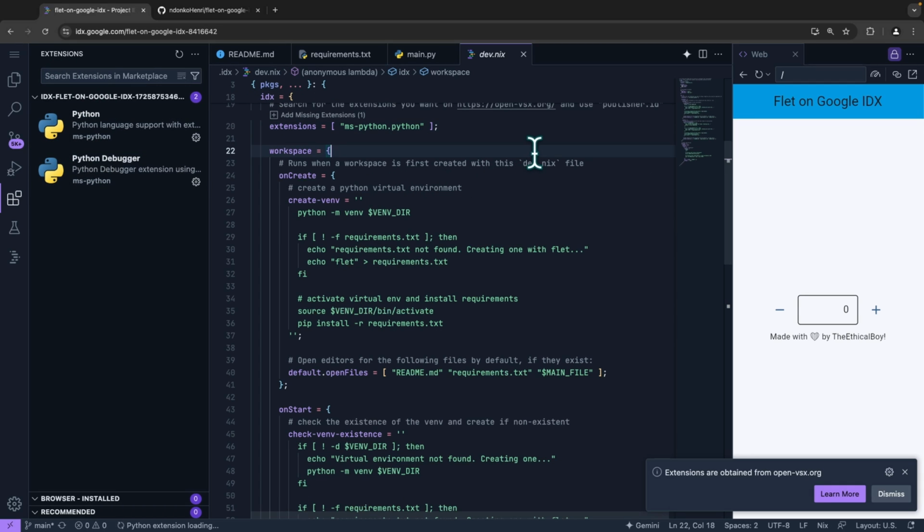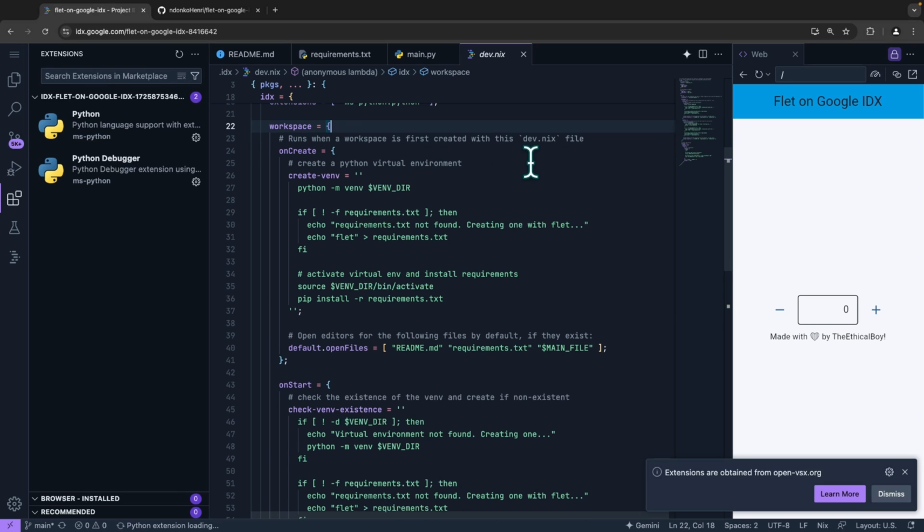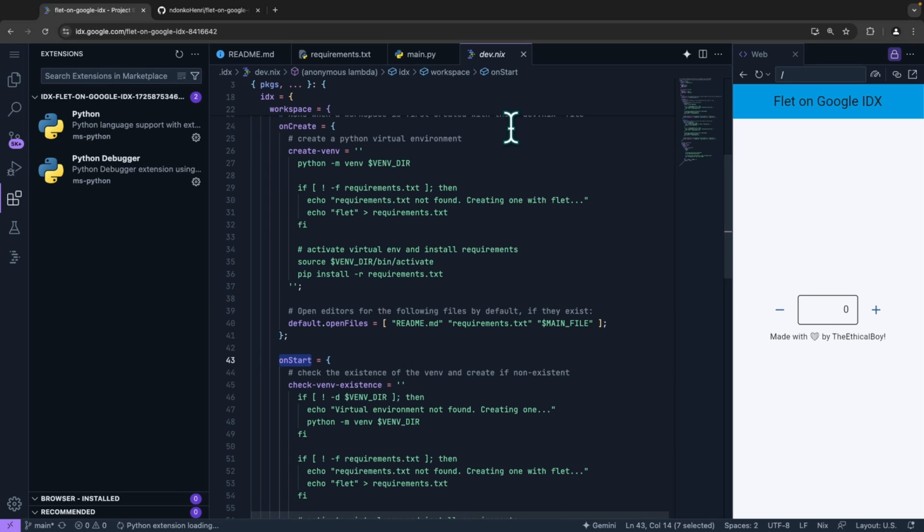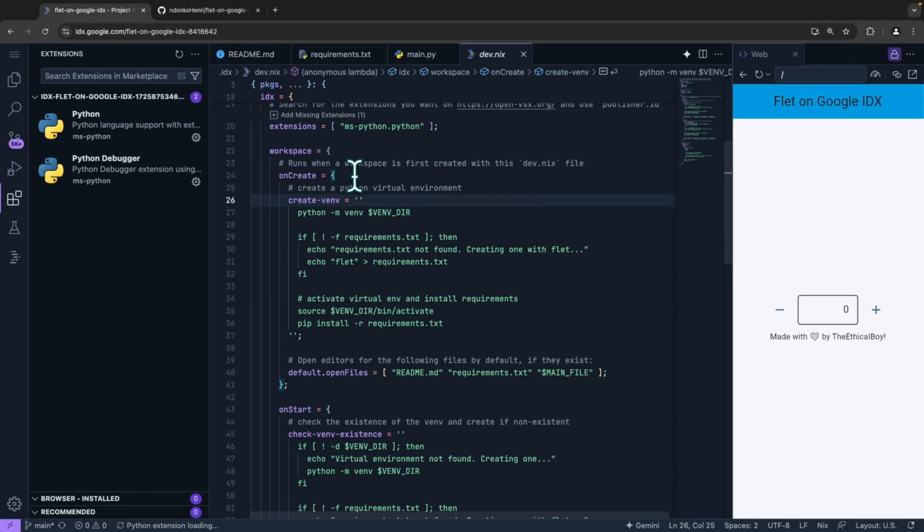As next, we have the workspace configuration. Inside the workspace, we have two events. We have the onCreate event and the onStart event. Inside the onCreate, we define a task, which is create venv. So it simply creates a Python virtual environment. And by the way, this onCreate runs when a workspace is first created with this dev.nix file, while this onStart runs each time you build or rebuild your environment.